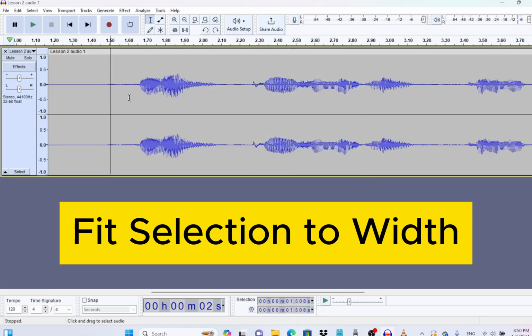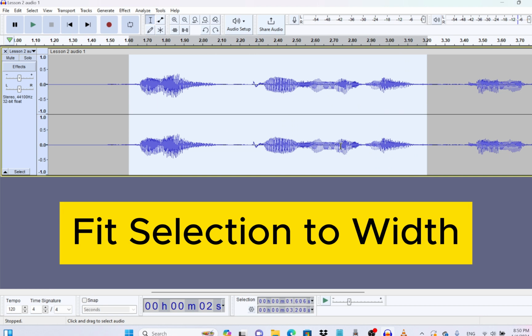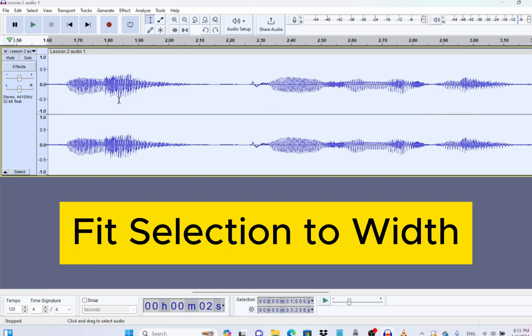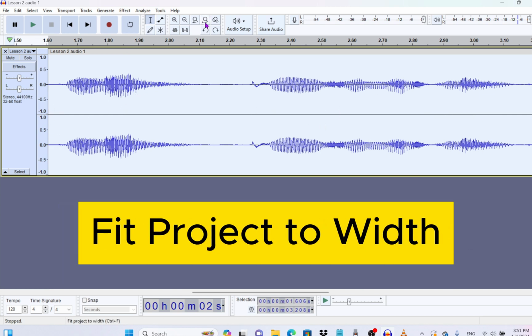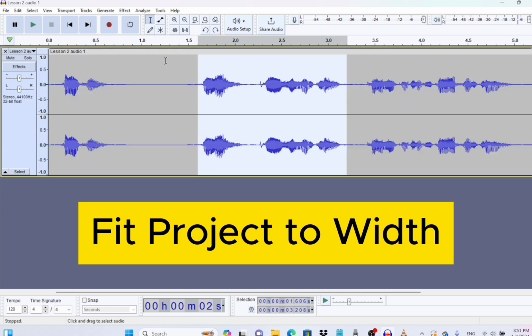So if you have a portion of your track selected and you want this selected part to fill all of the horizontal screen, then you can click this selection to width. What it does is it will fill the entire horizontal screen with the selection you made. Or you can use project to width. If you click this, it will fit your entire project in the horizontal screen.